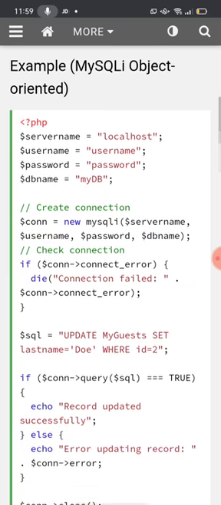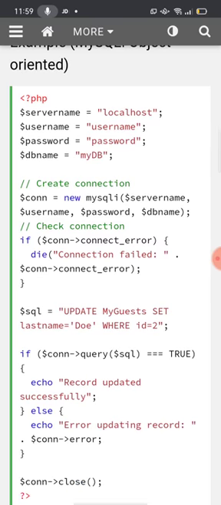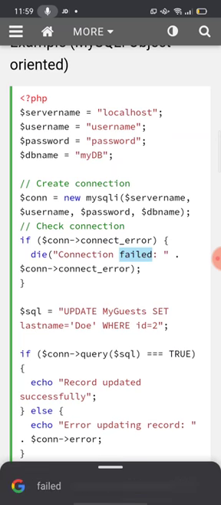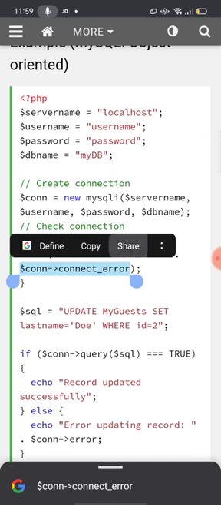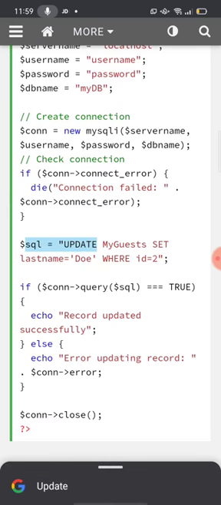Okay, all your MySQLi connections. Now checking the connectivity. If the connection has a connect error, then die, connection failed, and the connect error will be provided. Now your SQL statement, $sql is equal to UPDATE MyGuests.